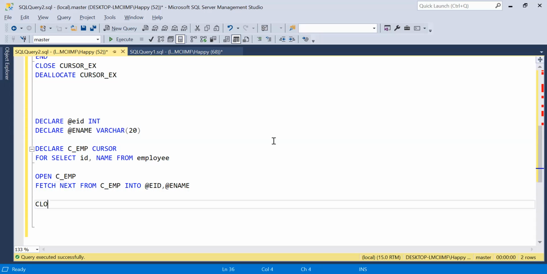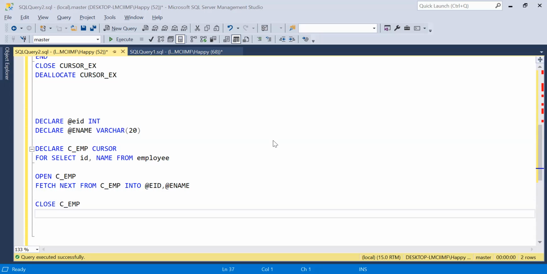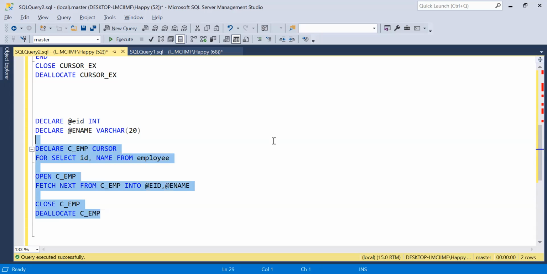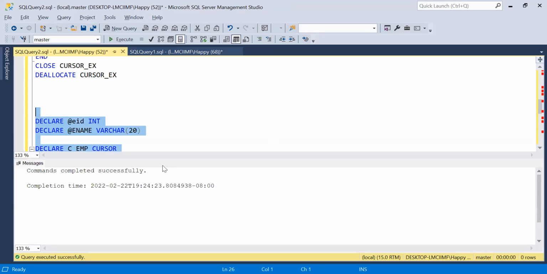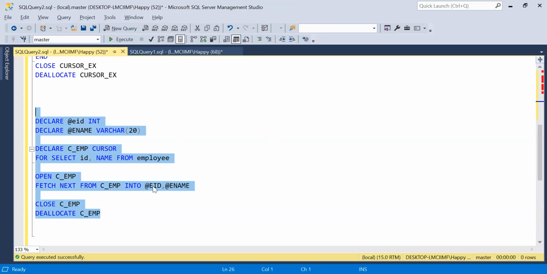And then we'll close the cursor, and then we deallocate the cursor. Let's execute all together. So it says command completed successfully, but we did not print anywhere. That is why it says just that the commands completed successfully, but the variables have the data associated with them.